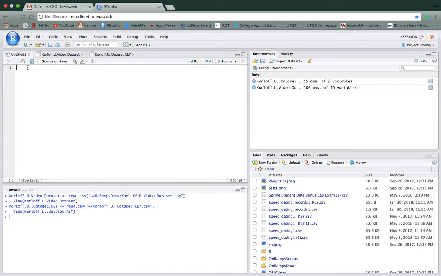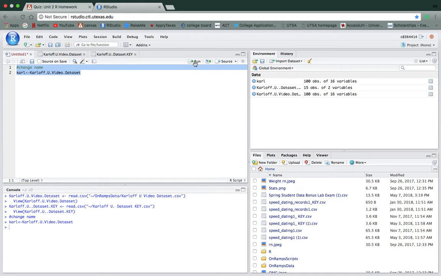So let's go ahead and change that name real quick. Don't forget your hashtags. So hashtag change name. And we're going to change it to Carl, just to make it easier for ourselves. Less than sign, dash, and then the original name of the dataset. So Karloff, that one. And then we're going to go ahead and run it. Make sure that whenever you're doing your labs and whatnot, you get the hashtags as well, since you'll be copying your console window.